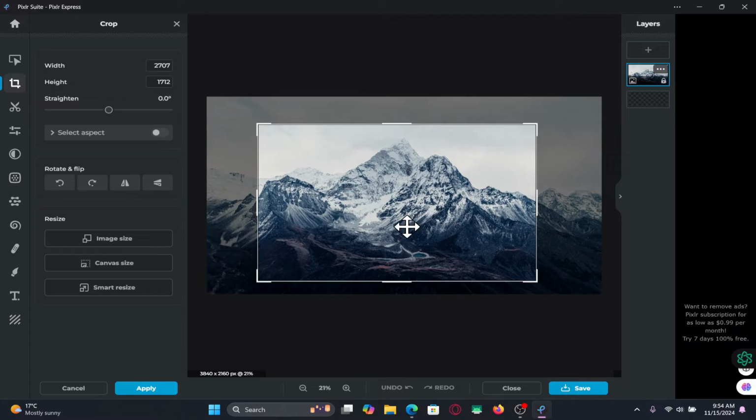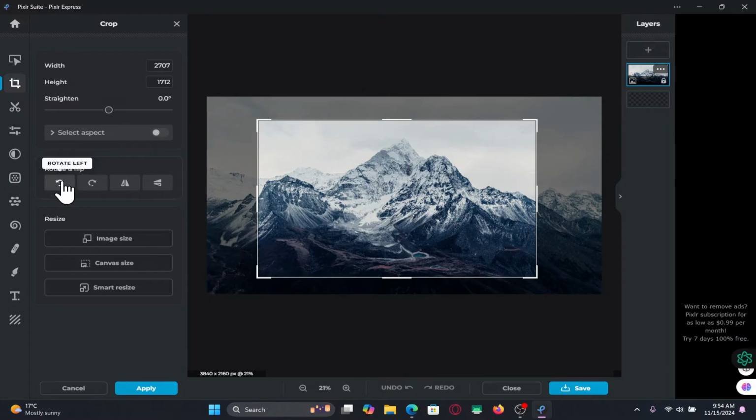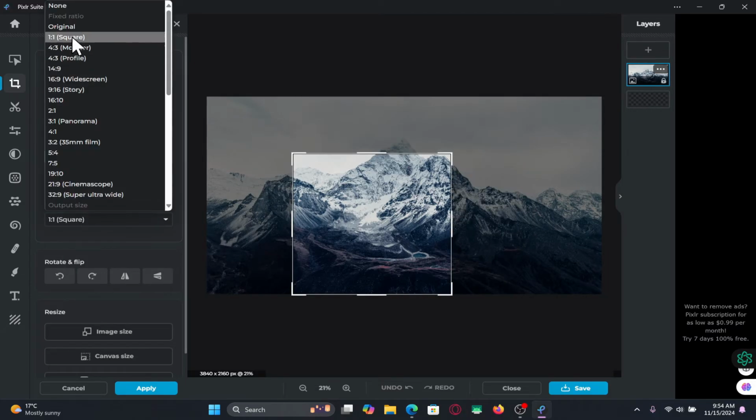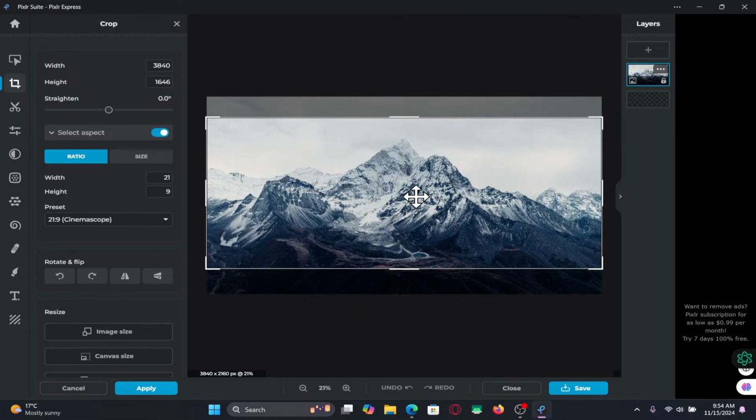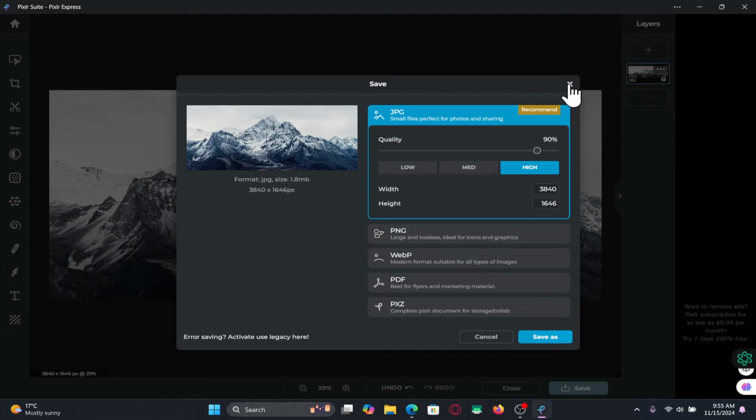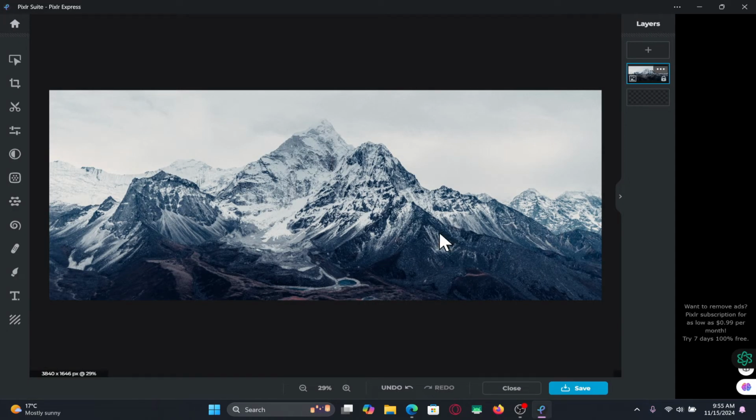image. After cropping your image to your desired size, you may rotate and flip your image as well if you wish to do so. You may also choose your aspect ratio and define your preset from the preset drop-down menu. After you have chosen your cropping size, you can simply click on the save button to save your image and continue making your edit. And there you have it.